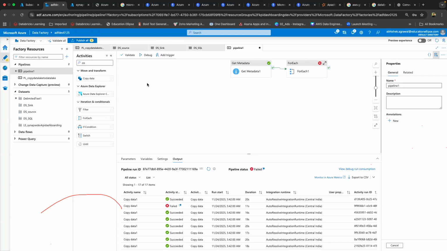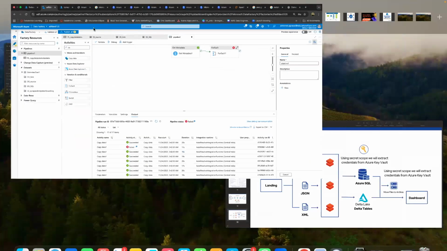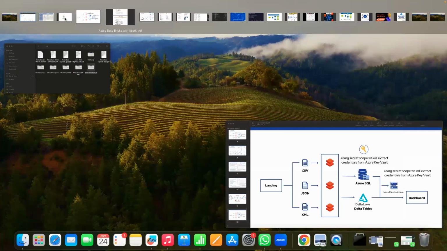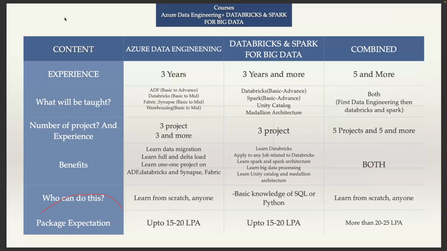Which course we have to choose, Databricks or Azure? It depends on you. I recommend a combined course. Or if you feel that you are good, it depends on your expectation. Suppose if your expectation is up to 10 LPA, for example 10, 15 LPA, then choosing only Databricks is okay for you.